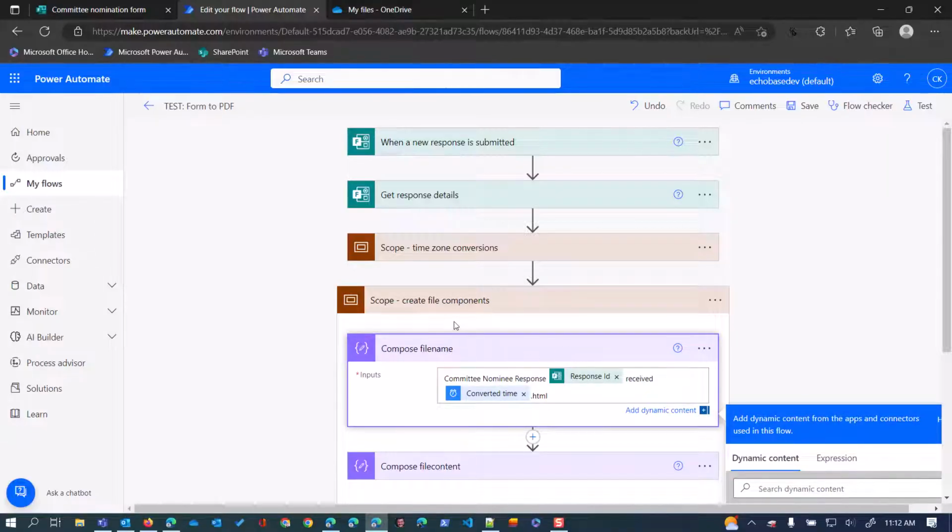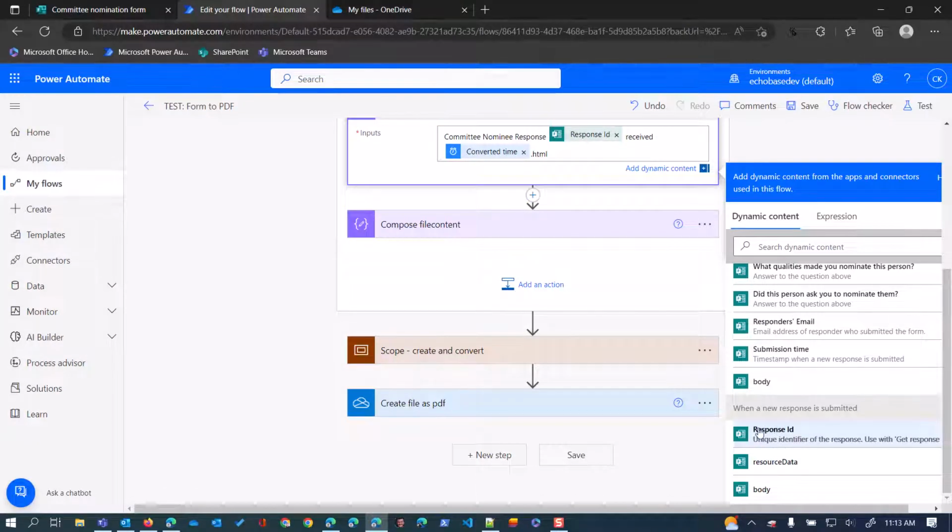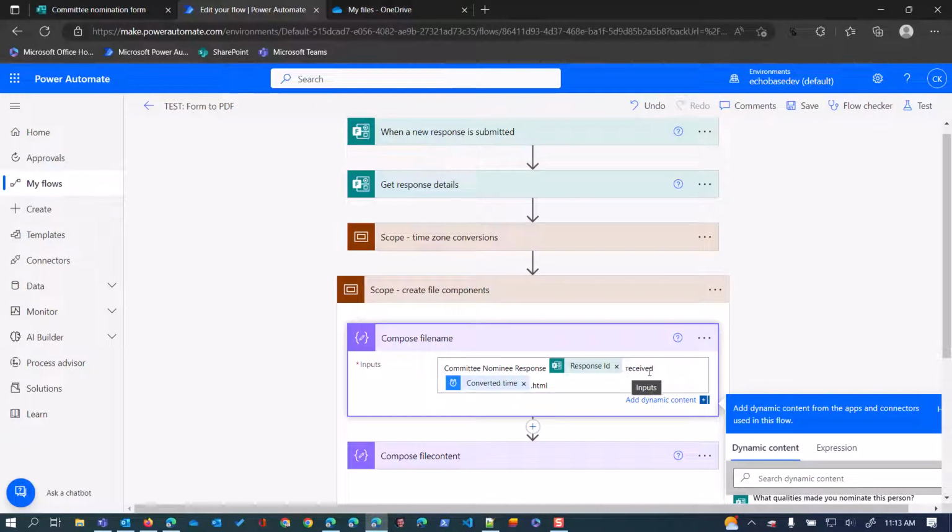And this is pretty simple. These are just two compose actions. The first one is building the name of the file, and I want everyone to start with committee nominee response, and then have the number of that response, so the response ID from the dynamic content when a new response is submitted. And then I want to say it was received, and then this is the convert time zone for file name output, so it's going to be that 4-digit year, 2-digit month, blah, blah, blah. You get it. So that's the file name, and you want to be sure to add that .html on the end so it will properly be recognized as an HTML file.